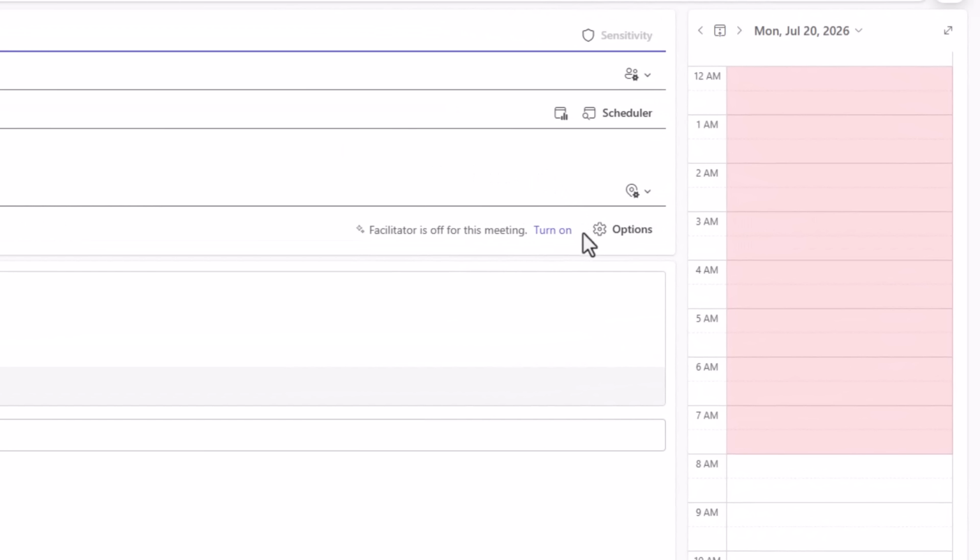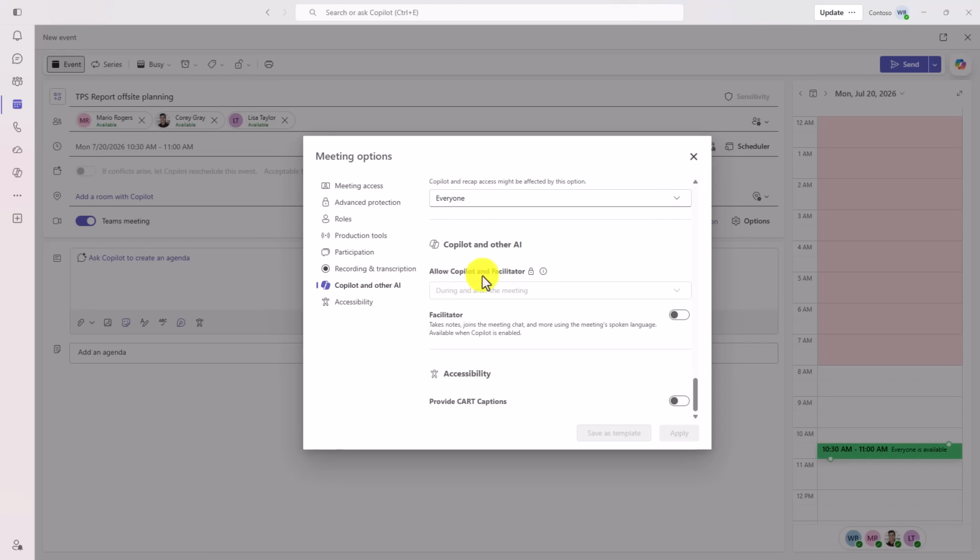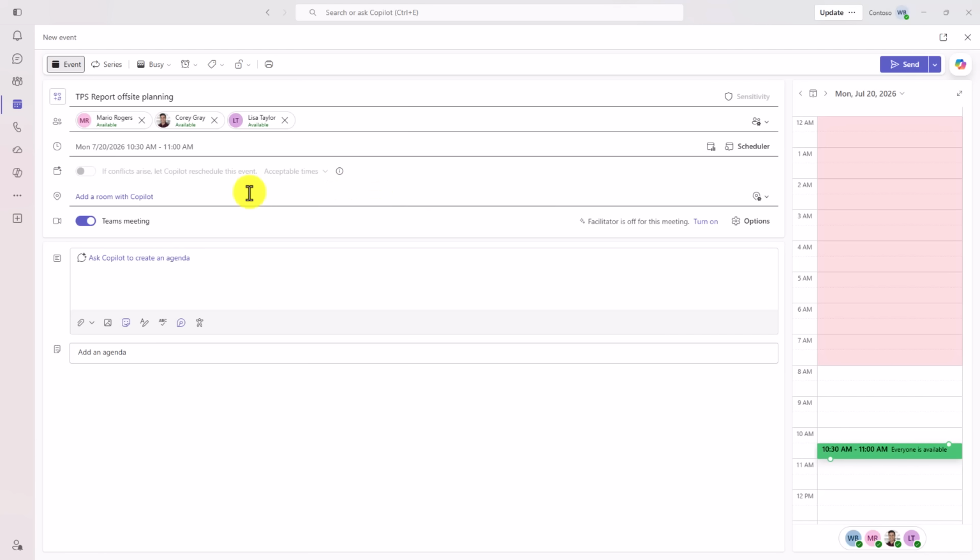Now one of the features I can do is turn on Facilitator before the meeting. Facilitator is going to be the AI that helps the meeting along. You can turn this on beforehand if you want. I'm going to keep it off, and I'll show how to turn it on during the meeting. You can also go to Options here, and if you go down to Copilot, there's a bunch of other settings you have, but I'm going to show them during the actual meeting itself.